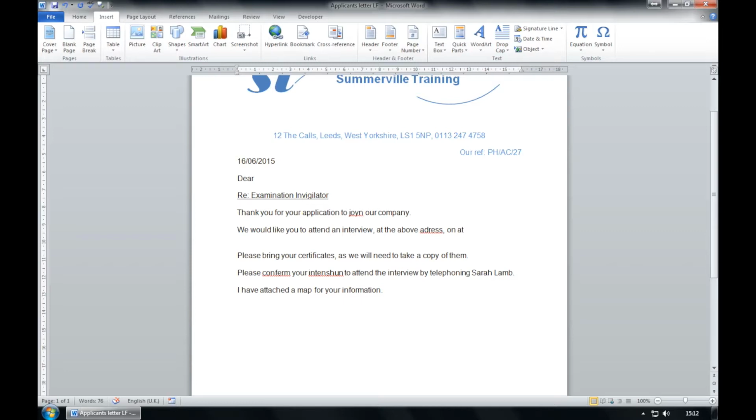The final paragraph should read, "I have attached a map overleaf for your information." So it says, "I have attached a map," and it should say, make sure the spaces are there, overleaf, space, for your information. It's really important that you get the spaces in between the words so it all looks as it should do.